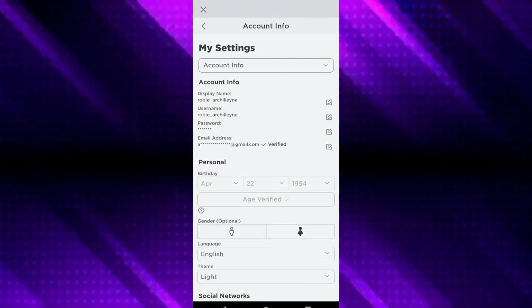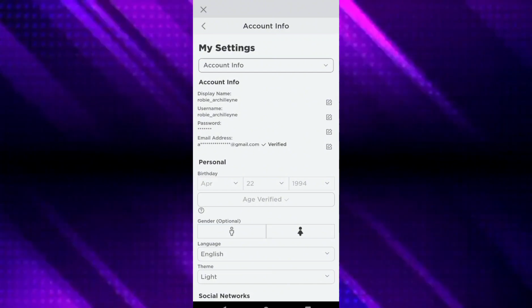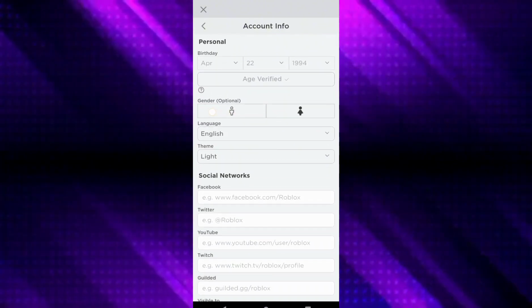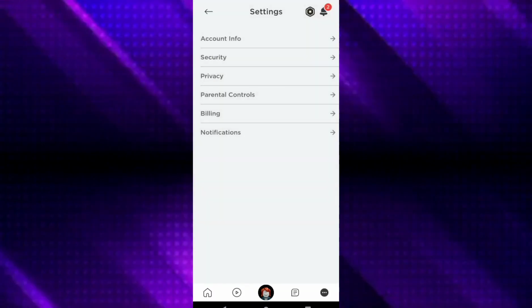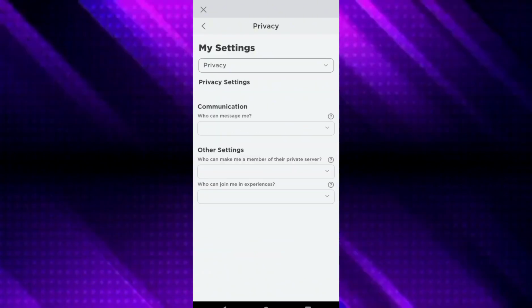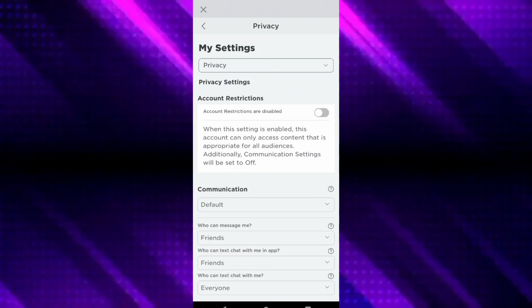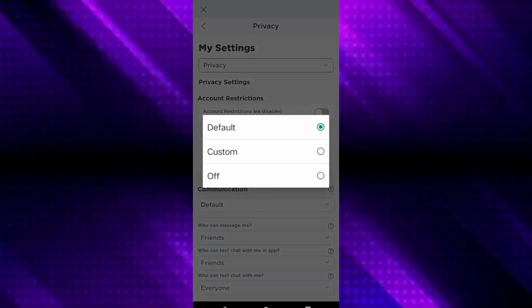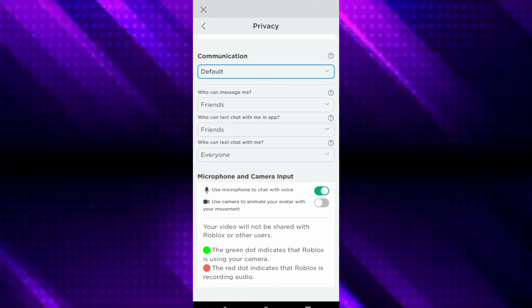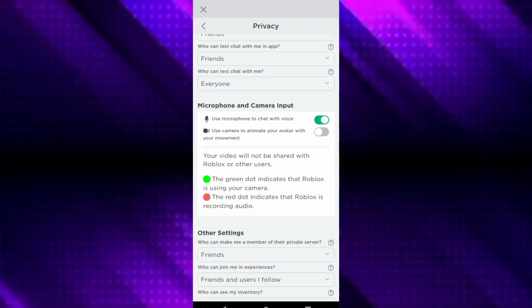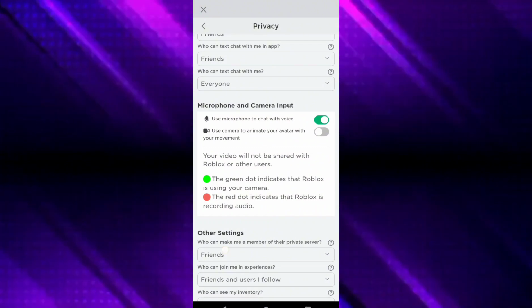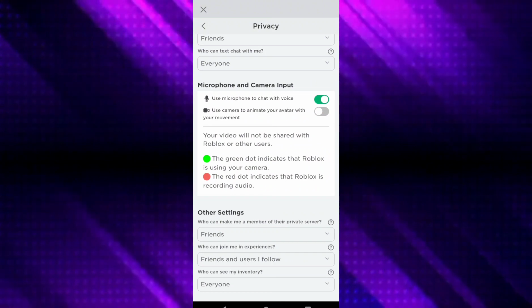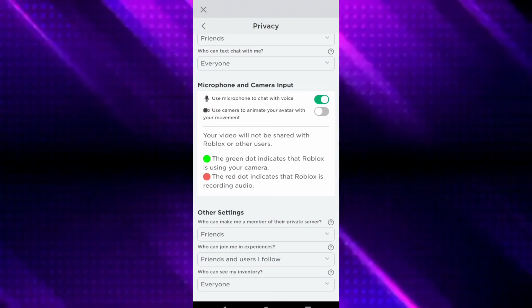So once you're all set in your account info, let's go back to the settings and then select privacy. So in here, you just have to scroll down until you will see the microphone and camera input. So it says here that green dot indicates that Roblox is using your camera and red dots indicates that Roblox is recording audio.